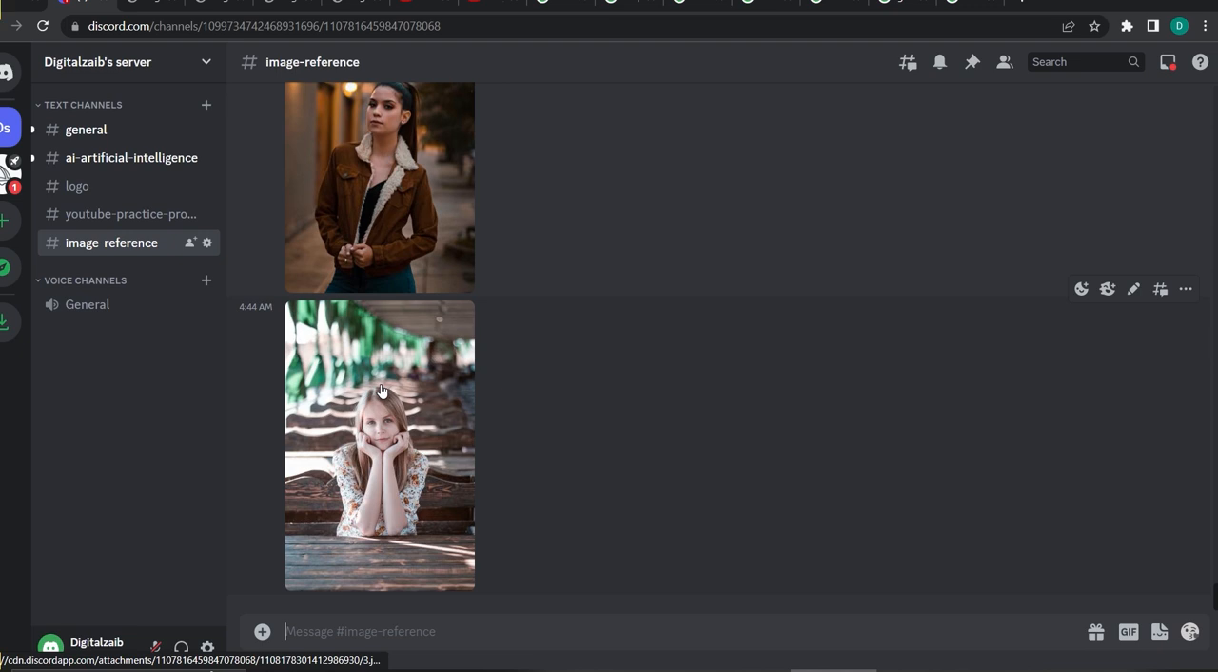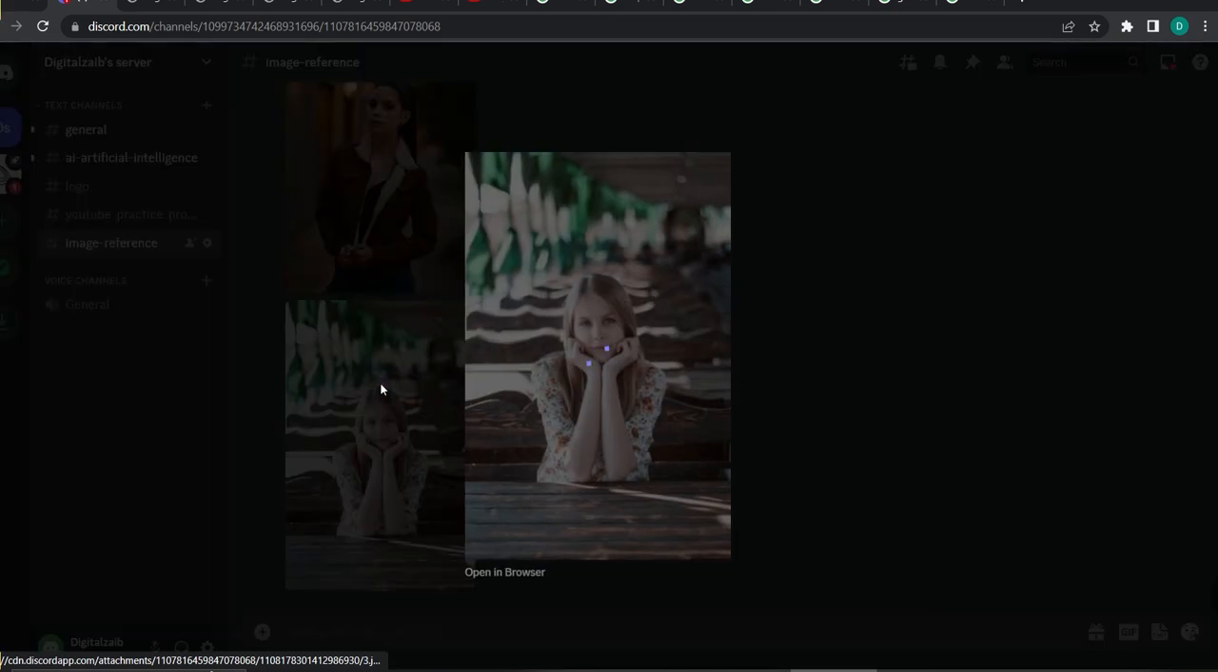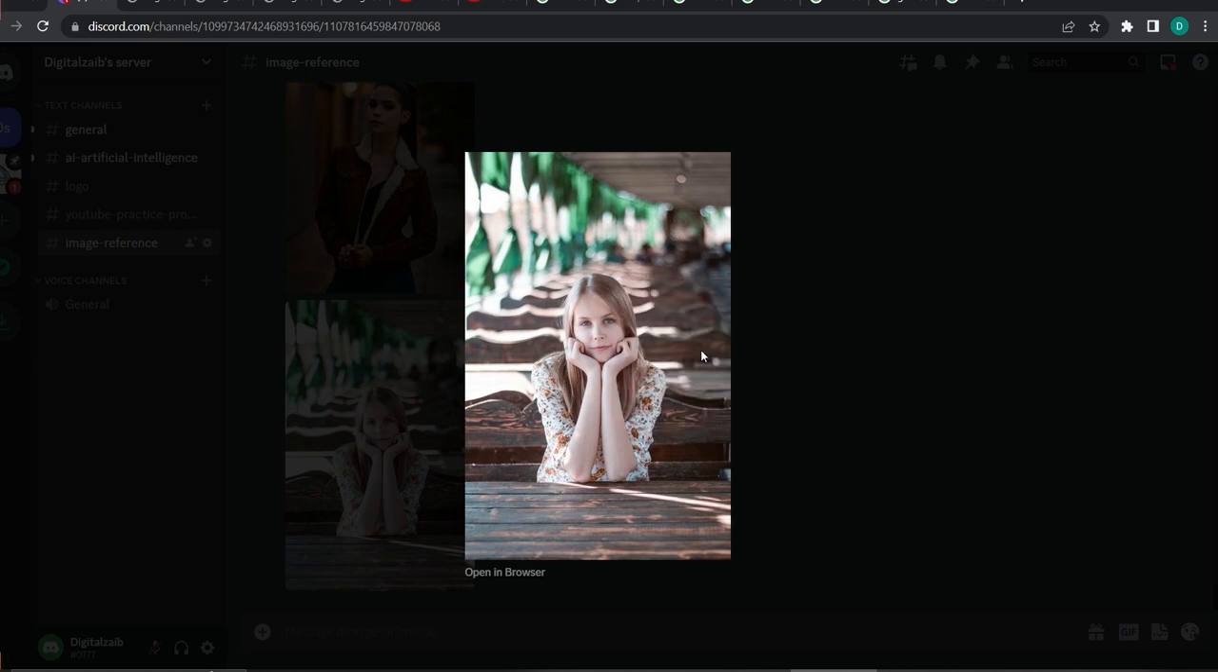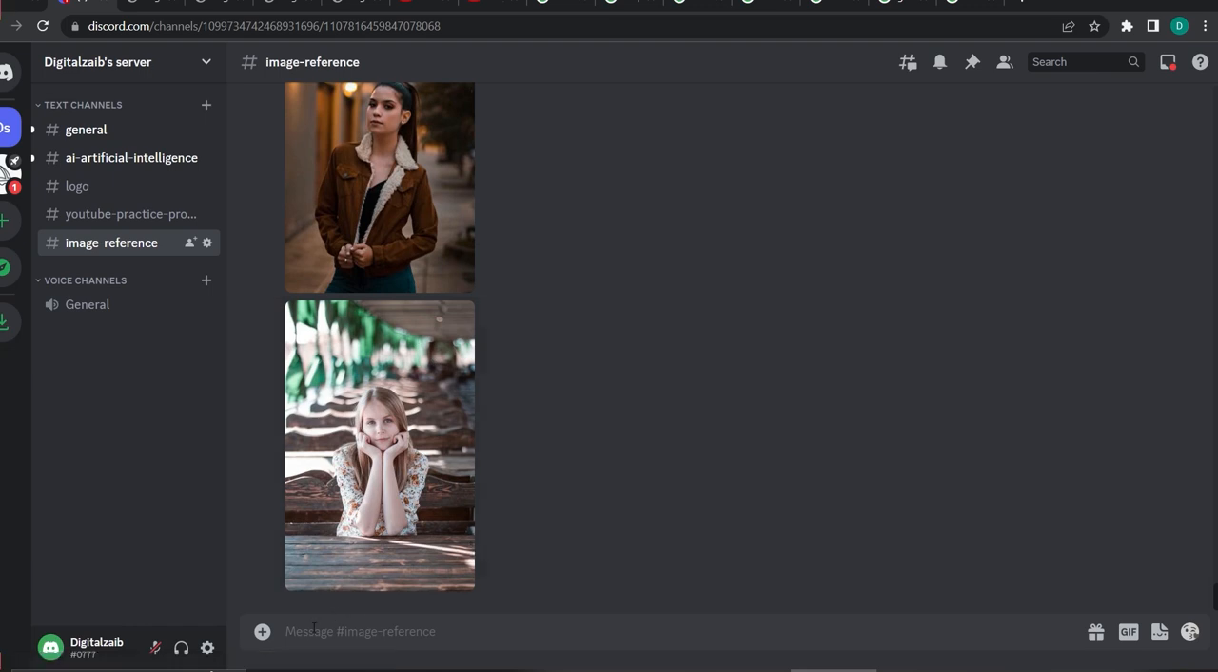Now the next thing you all have to do is click on it, then right click on it, and copy image address or copy link. When you click on it, your link will be copied. Click anywhere.